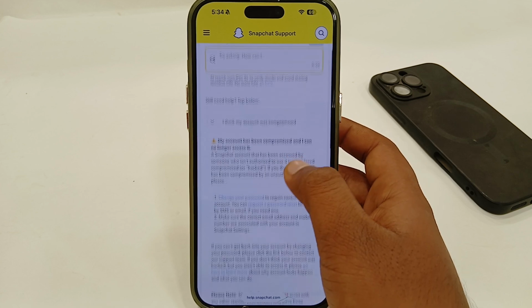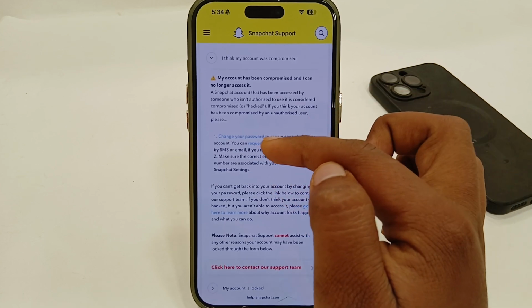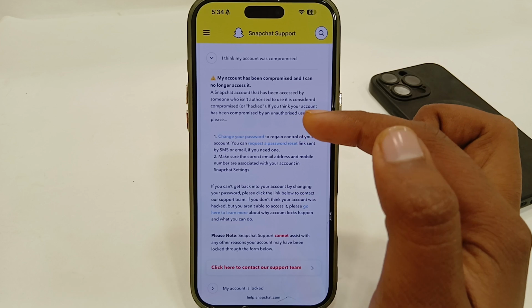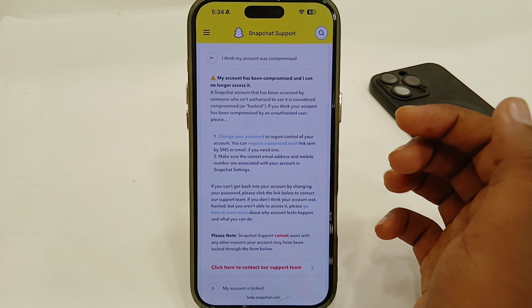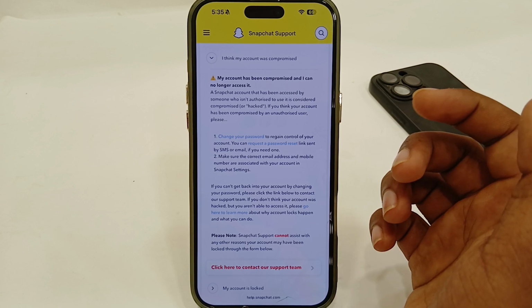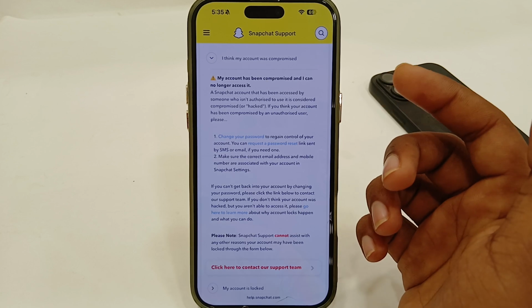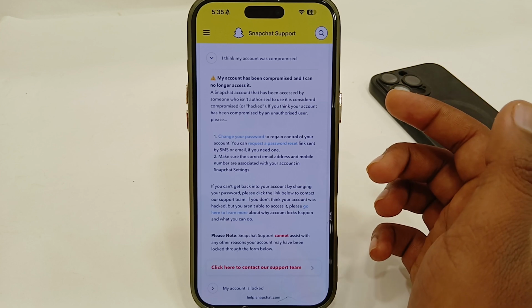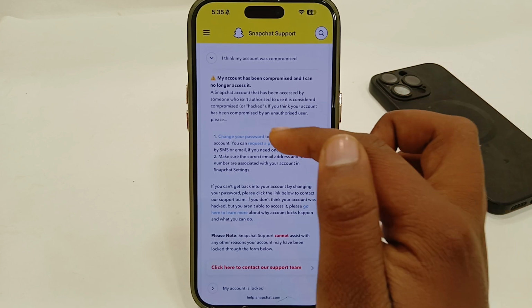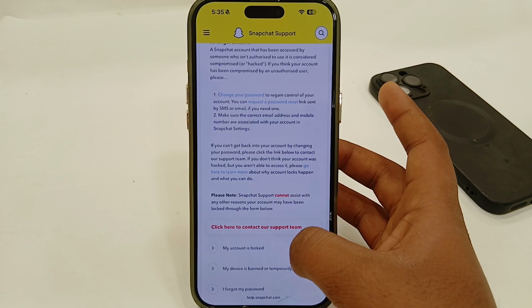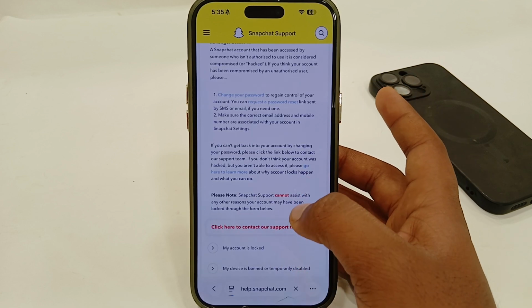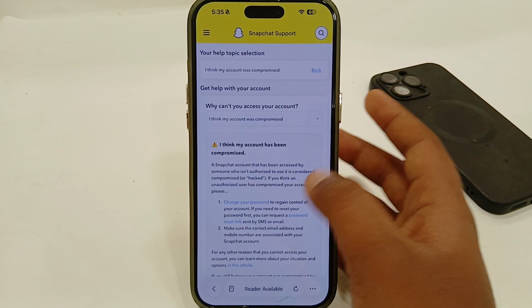Select that option and here you have to tap on change your password to change your account password, because sometimes it might be that your account has been compromised or a login was attempted on your Snapchat, so you might get these types of errors. So you have to try to change your password from here. Or you can also select this, click here to contact our support team option to get more help.